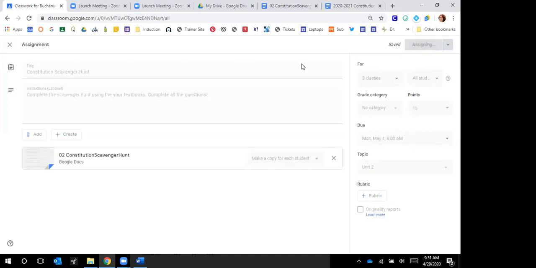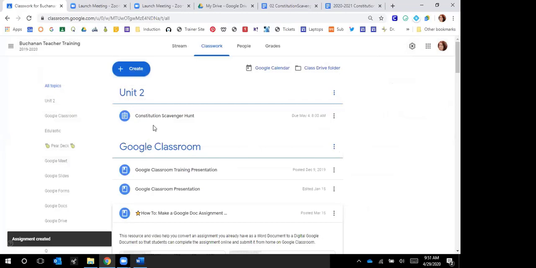So once we assign it to our class, it's going to take a second. Sorry for the lights. You'll notice everything's grayed out. There's nothing I can do here, and it is assigning, okay? And so when it assigns, you'll notice it's right here, Constitution Scavenger Hunt.